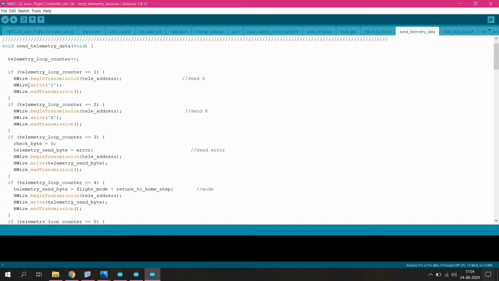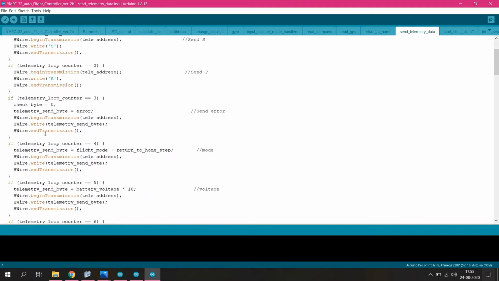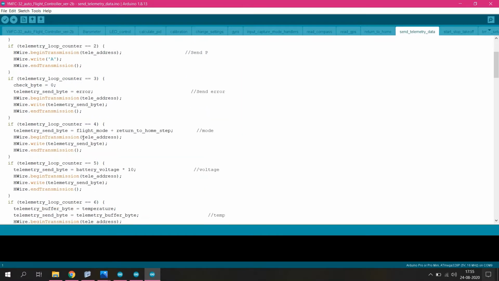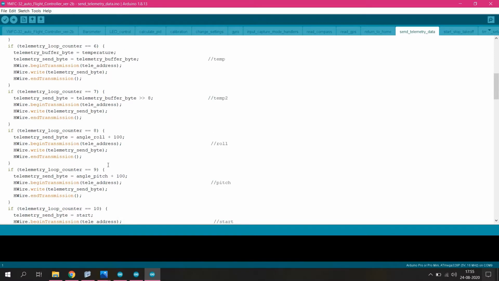The only change is the syntax, because we are sending the data over the I2C bus. So we will be using the Wire begin transmission, Wire.write and Wire end transmission, and this continues. I have used the same variables, which are telemetry send byte and telemetry temporary byte. As you can see, I have also made sure that the loop counter which Jupe has used is very same, so that I don't have to edit the code at the receiver's end as well.